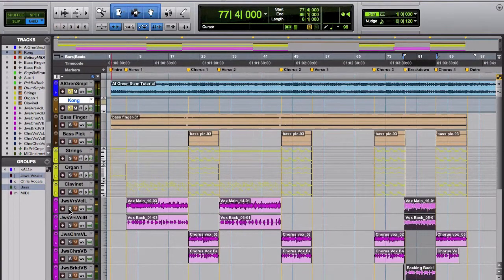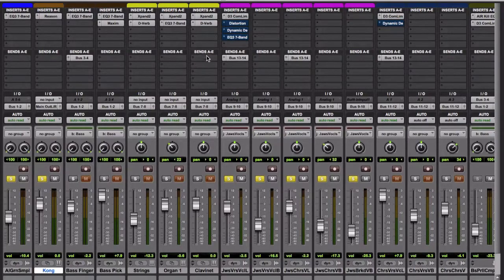Okay, so when my vocal comes in at this part, it turns on these specific parameters.